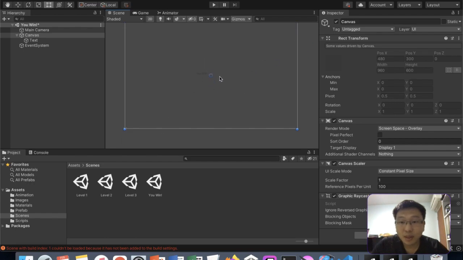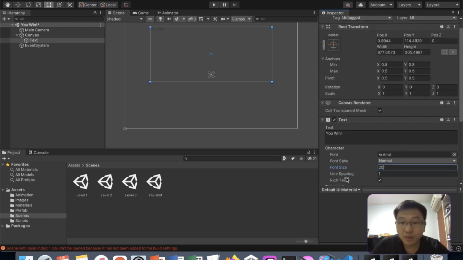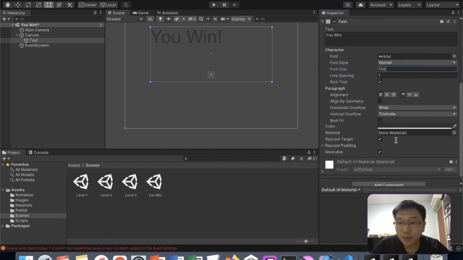It's not very big, but let's just stretch it out, maybe like this. You win. The font can be just Arial. I mean, usually I would choose a nicer font, but I think for now this would do. I just want a placeholder first, like this. You win.